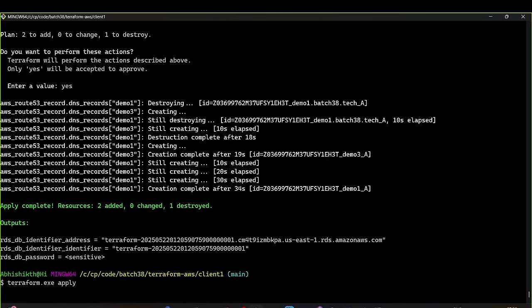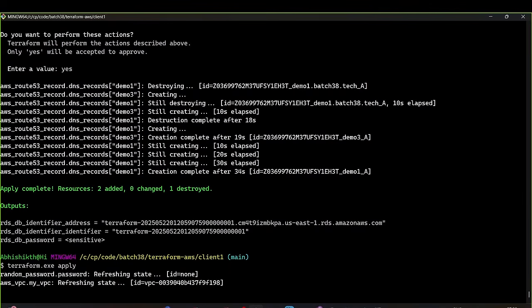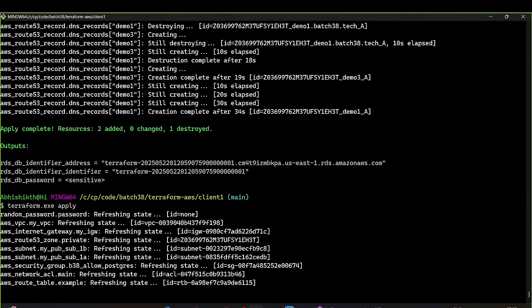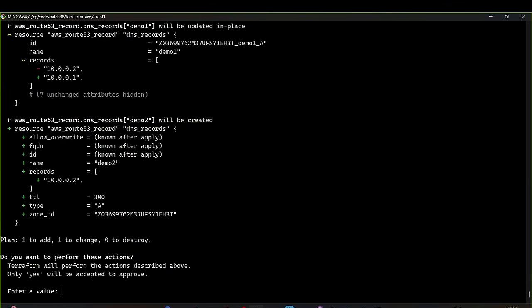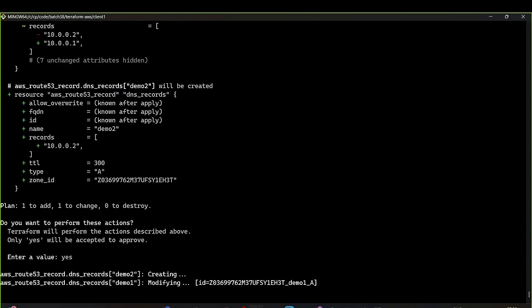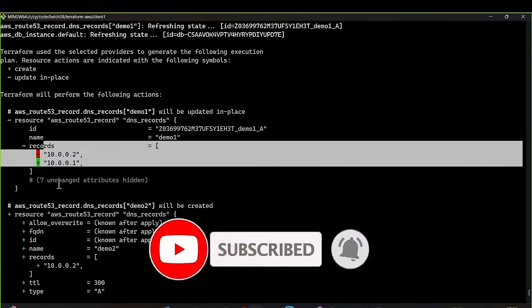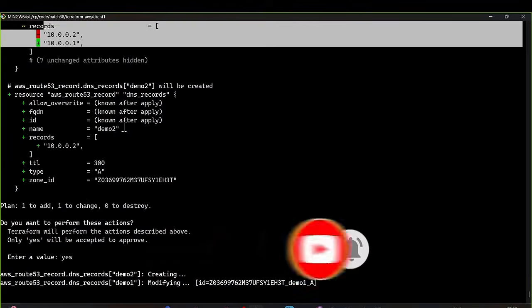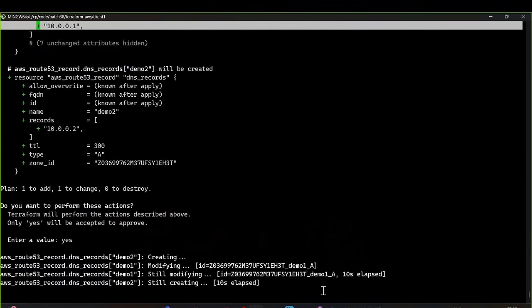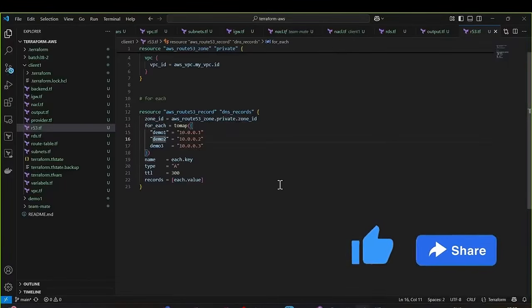So I will again make a change, correcting myself, and this should now actually create proper stuff. So it's going to change one thing, it's not going to destroy anything. It is going to change demo one's IP address from this to this, and it is going to create a new record for this. So make sure that you're not making all of these silly small mistakes while creating it. Be extremely careful when you're doing it.